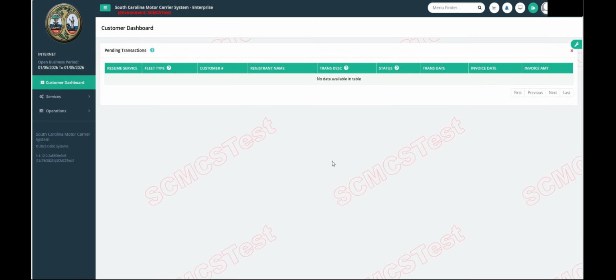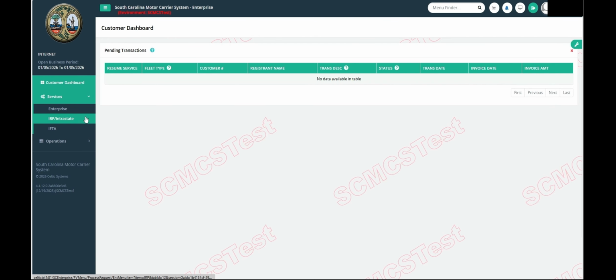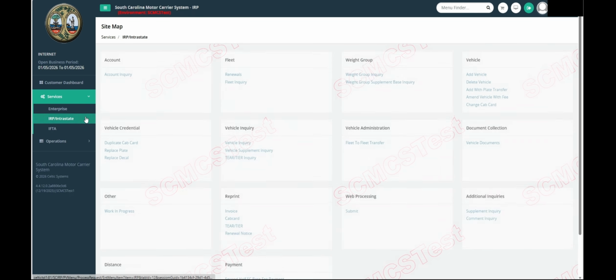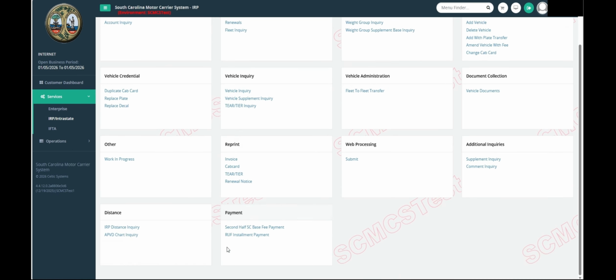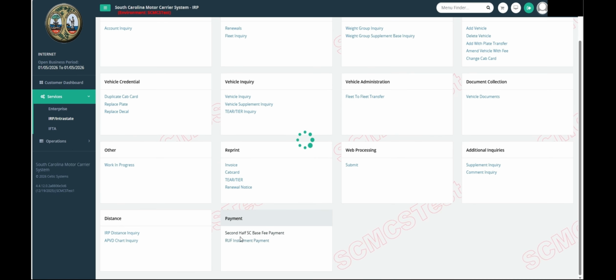From the customer dashboard, click on the Services drop-down on the left-hand side of the screen and select IRP/Intrastate. This is the IRP/Intrastate menu. Select RUF Installment Payment from the Payment menu box at the bottom of the screen.